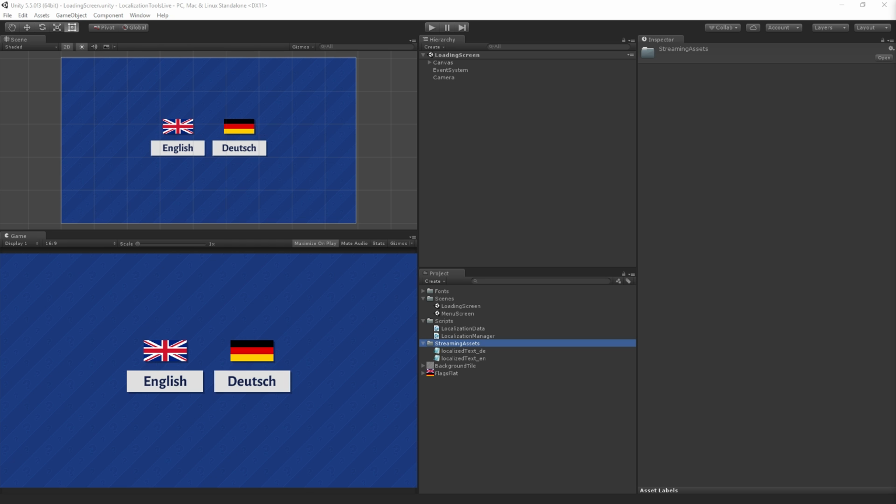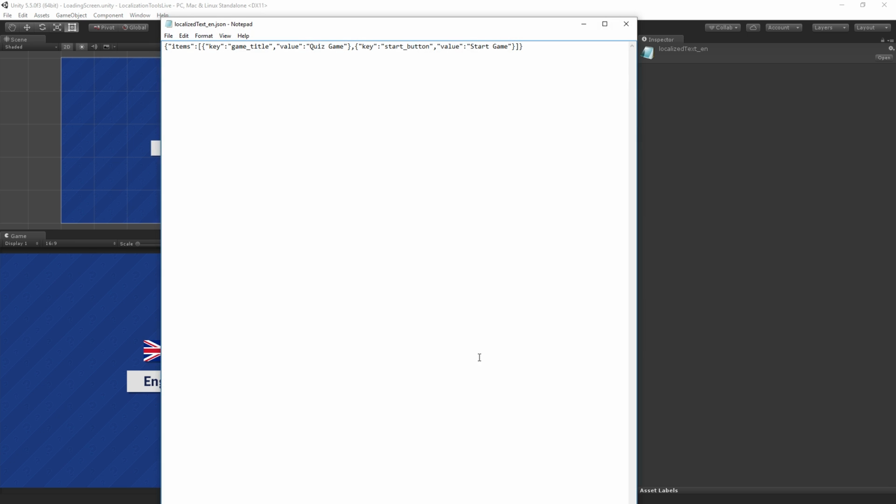JSON is a text-based data interchange format that can be read by many different programming languages and just allows us to store data in a text file in a human readable way, right? So I showed this a little bit before. This is a JSON for our localized English text, right?